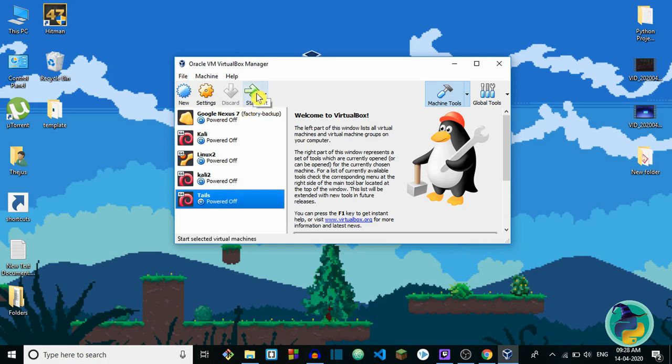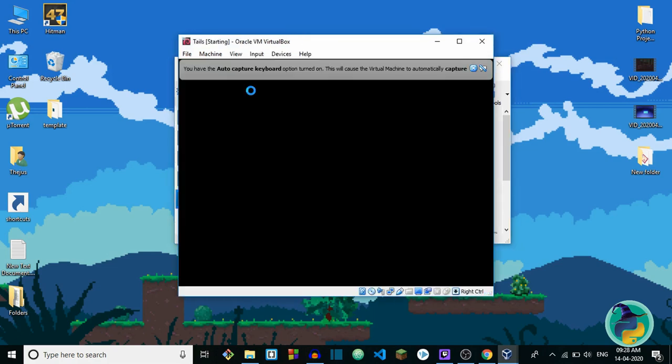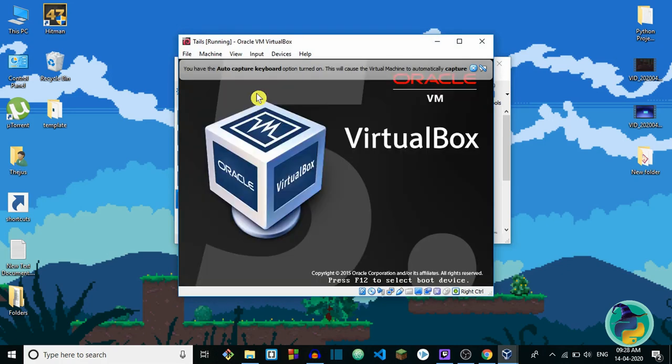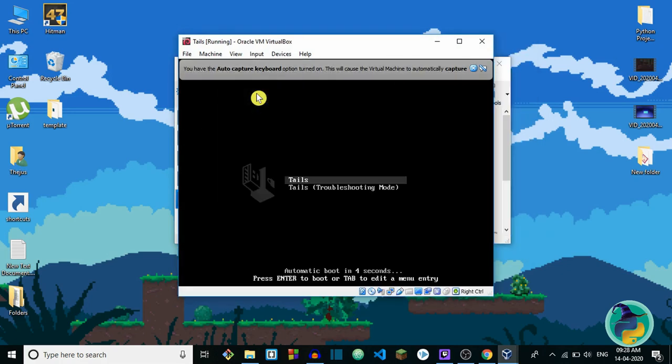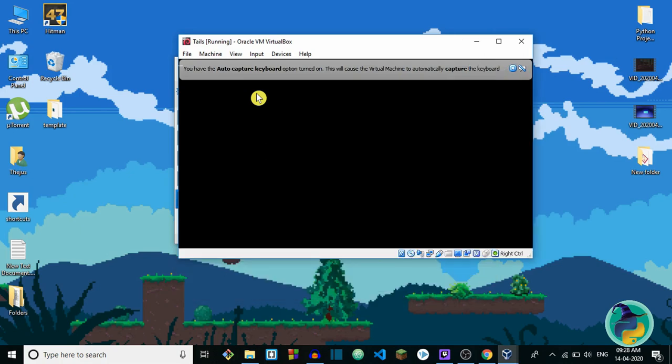Now start. This will take some time, since it is the first time starting Tails, it will take some time to install it. While it's being installed, I'll tell you something about Tails.